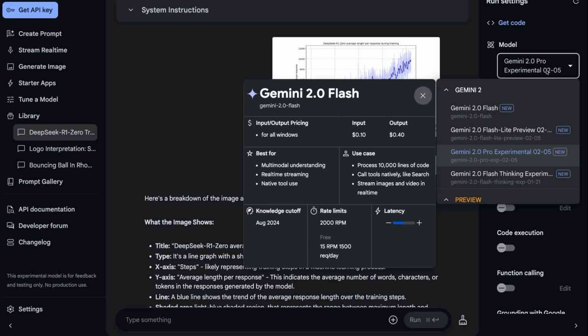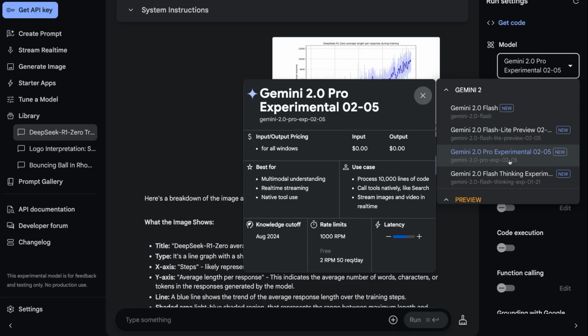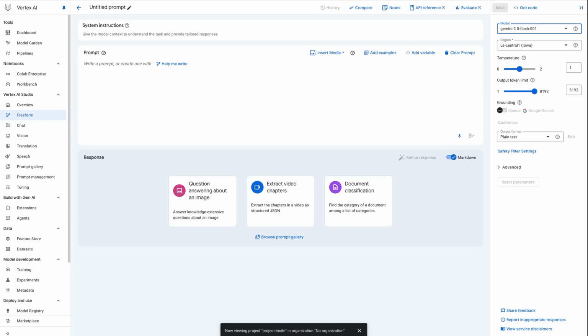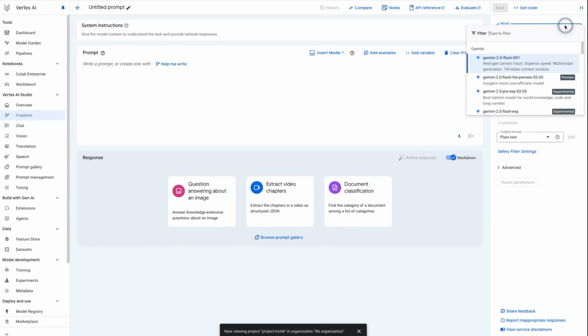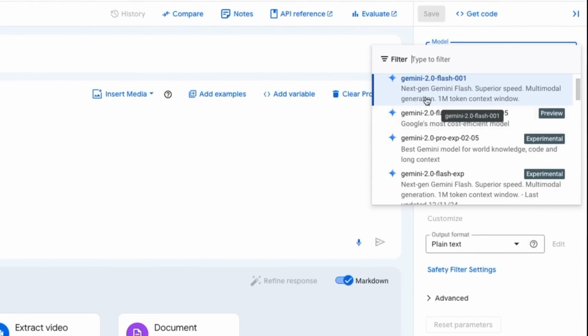Okay, so on top of all of these being available in AI Studio, they're also available in Vertex. So if you want to try out the new Gemini 2.0 models today, you can also come into Vertex and they're already available in here. So you've got the new Flash 2.0 Flash 001. This is GA and fully available to everyone. You've got the Pro 2.0, which I've been talking about in this video a lot. And then the other one that you've got is the Flash Lite Preview.